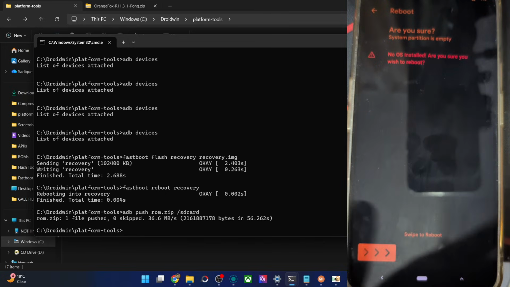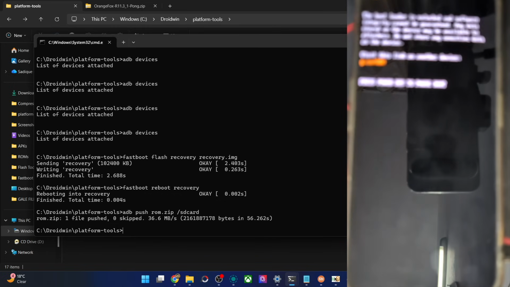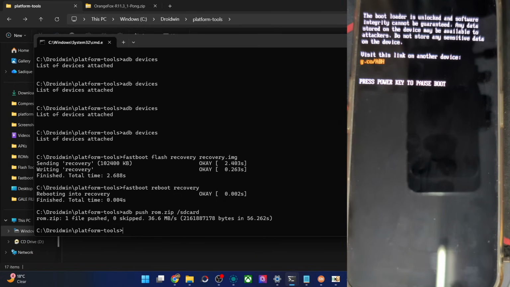You'll get a warning sign. Just skip that. Swipe to reboot. And the phone should now boot to the OS. The first booting up will take some time. That's all normal. Nothing to worry about. It might take up to around 30 to 40 seconds.